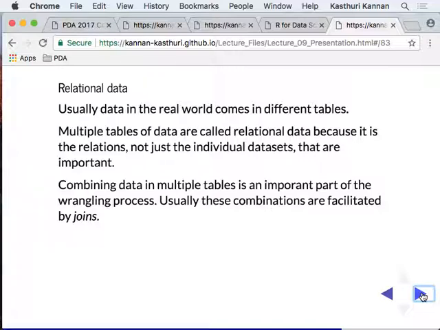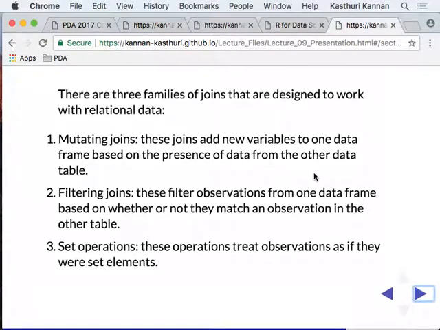Data in multiple tables is called relational data because it describes relations. It's not just the individual data sets that are important. In the MIMIC data, there are multiple data sets that have some key variables in common. So combining multiple data is an important part of the wrangling process, and this is facilitated by what are known as joins. In SQL it's called a join, and it's the same here.